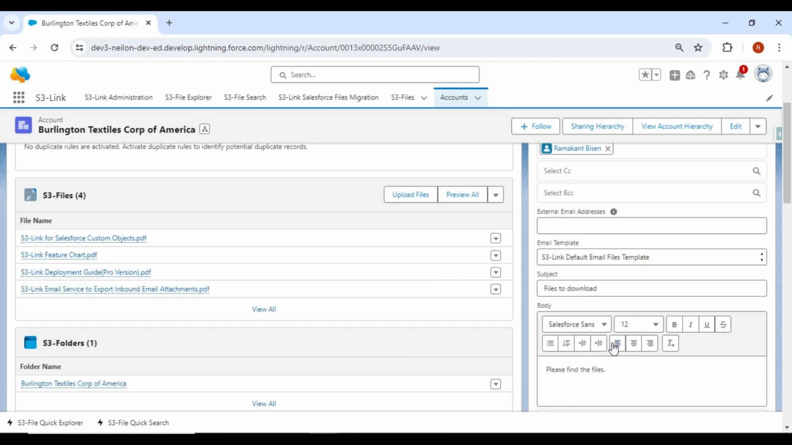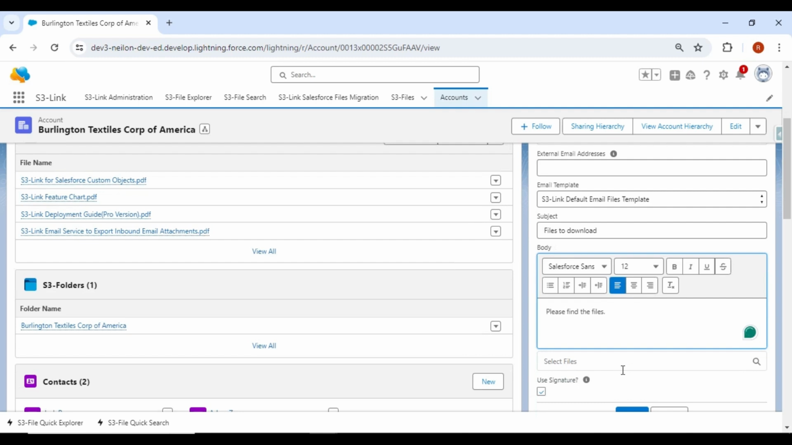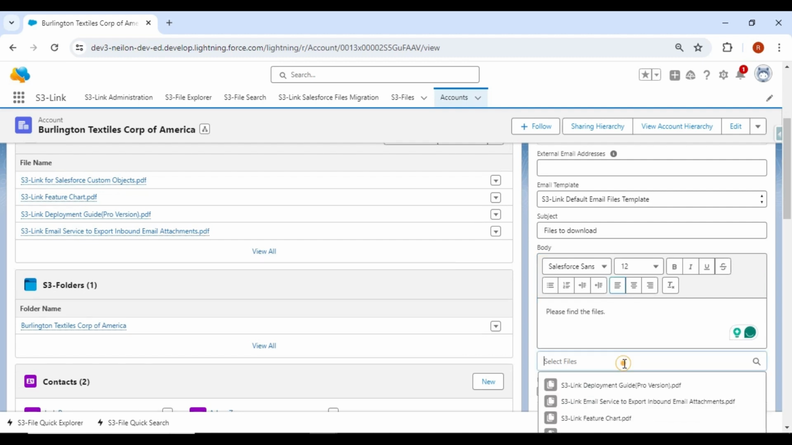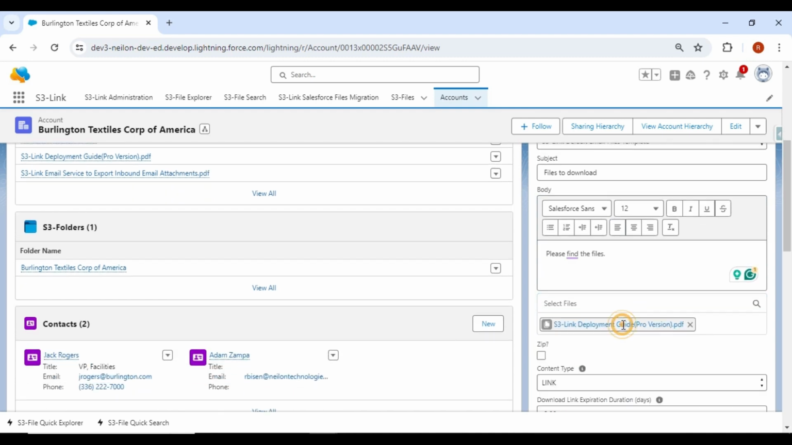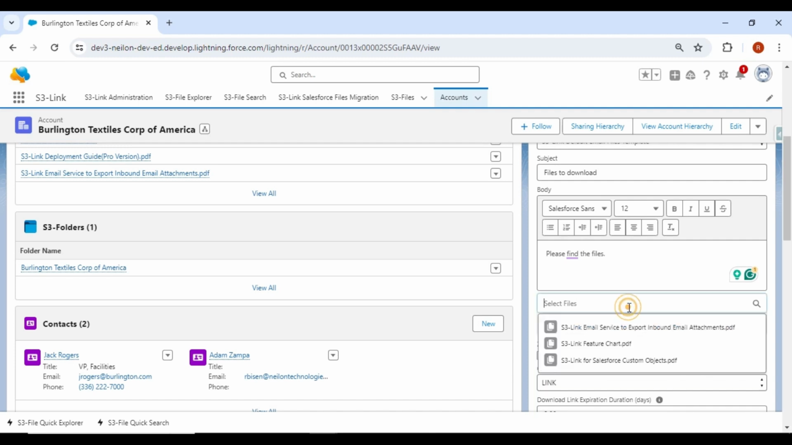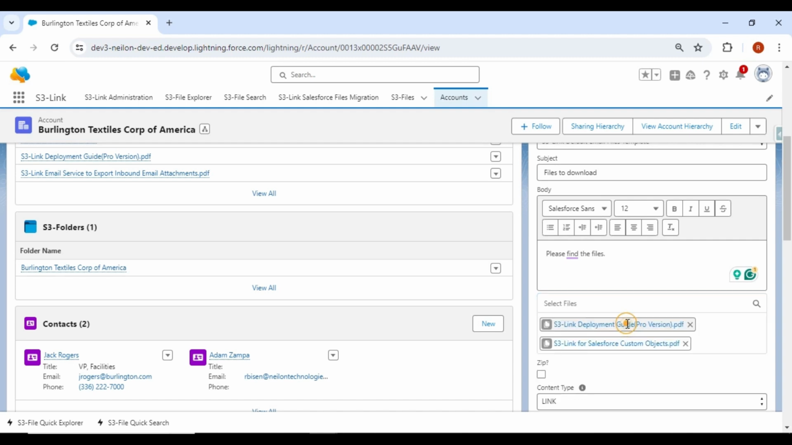Now let's set the email body and subject. You can select the email template from the drop-down to auto-populate the subject and body. After that, you can modify the subject and body if you want. Now let's select the files you want to share via email. Click on Select Files. This will display a list of all S3 files related to the current account record. Search for the files you want to share via email and select them.